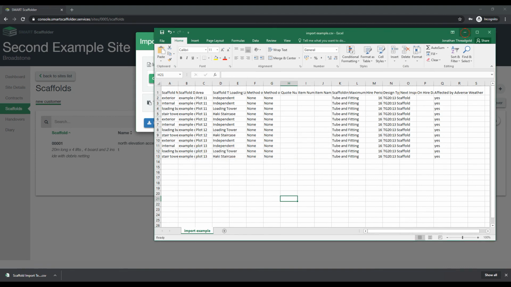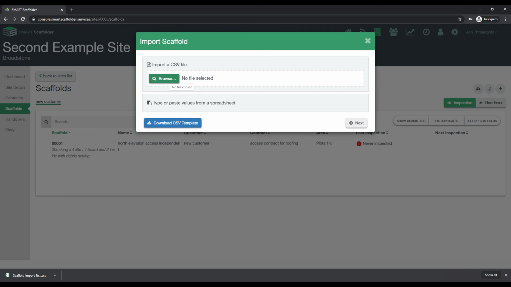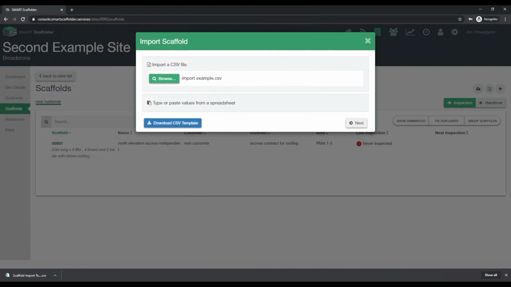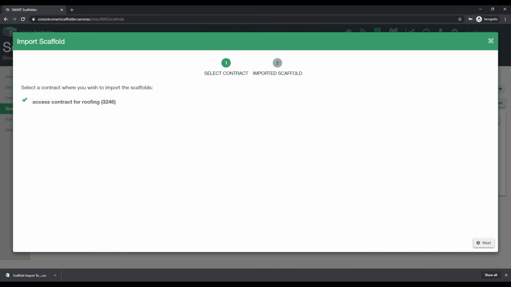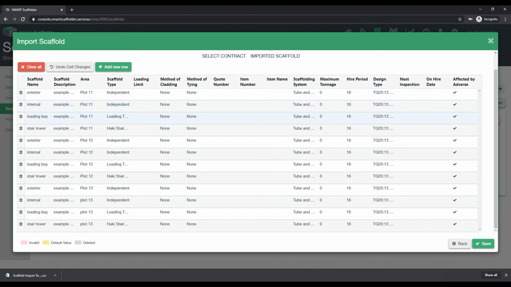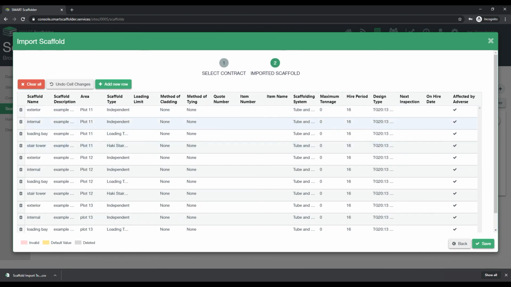Okay, and then when you're done, you can go to your import on the Smart Manager, hit browse, locate the CSV file, and then go to next. Choose the contract you wish to import the scaffolds to, click next, and you can see it's brought through all the scaffolds from the spreadsheet.